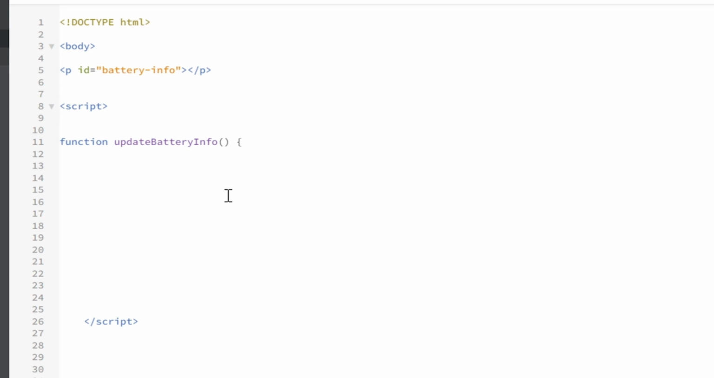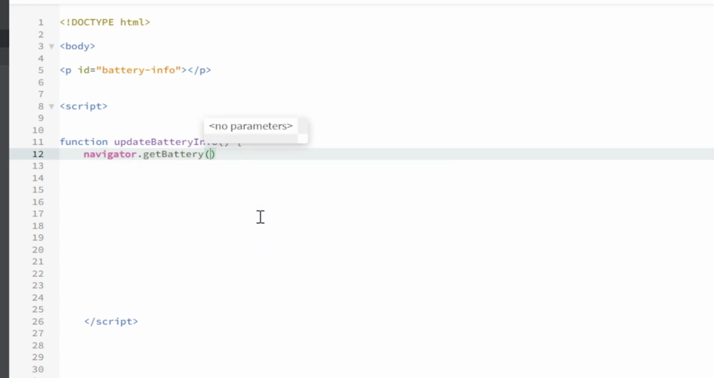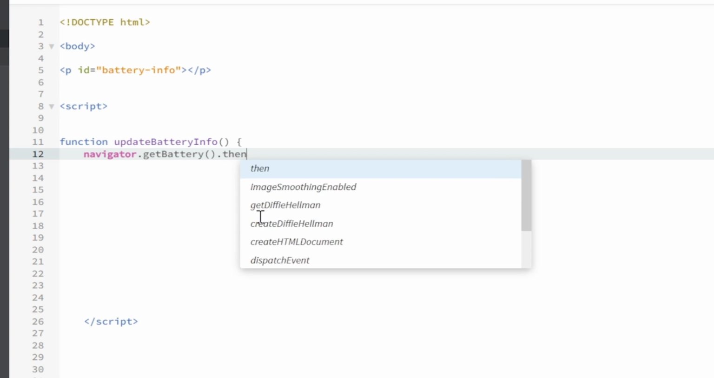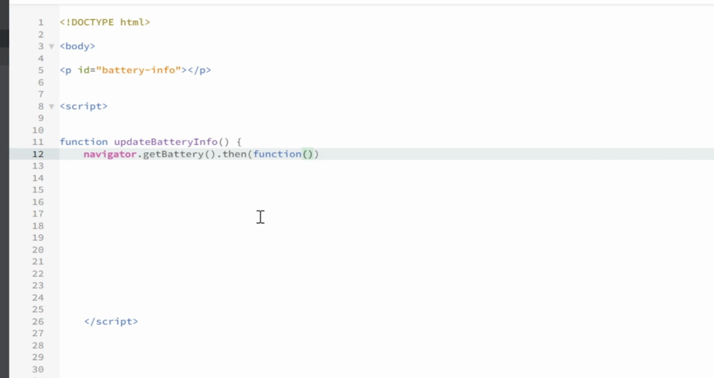So now we will use a method known as navigator.getBattery. We will get information about the user's battery. Then at the end, we will use a promise to handle the asynchronous nature of our current operation. So let's do navigator.getBattery. Then let's do then function battery. Now do another curly bracket.